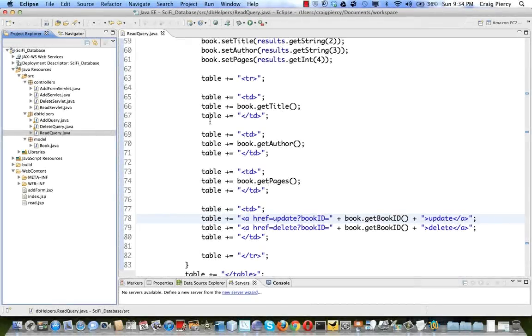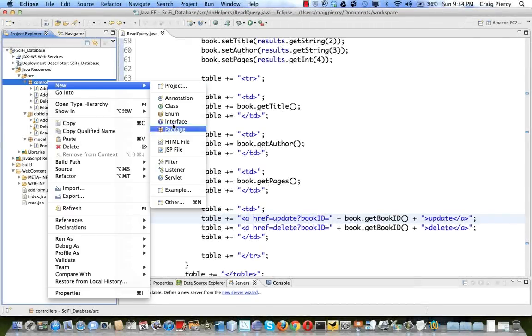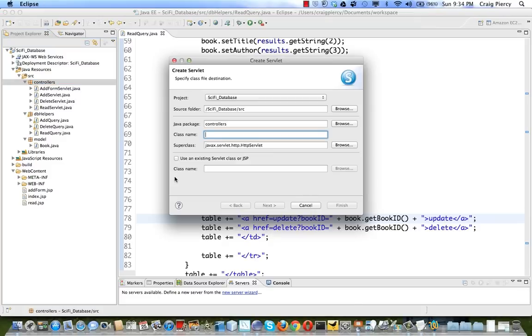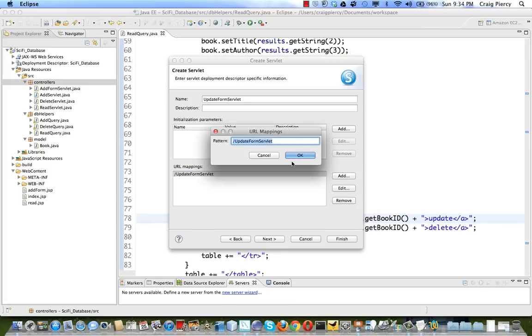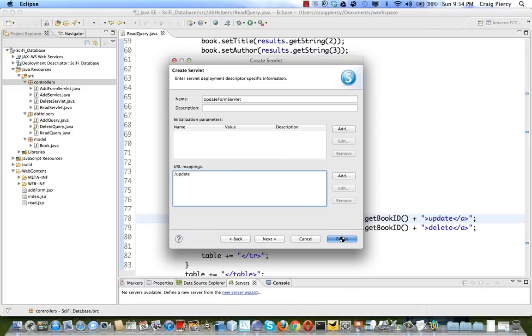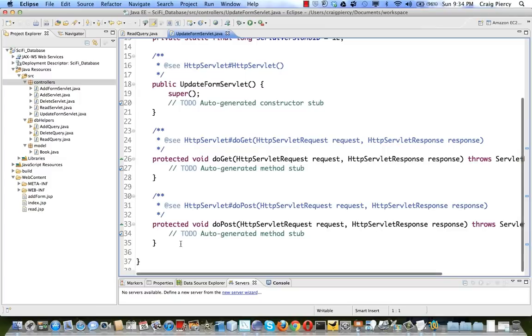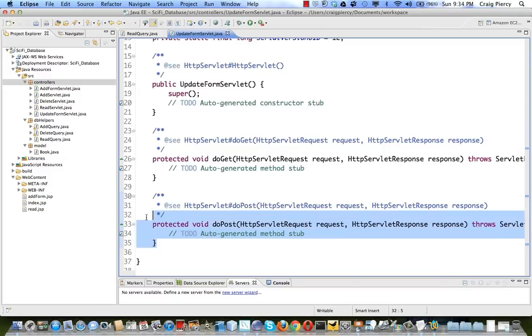Let's now work on our update form servlet. Right click on controllers, select new servlet. Let's call this one update form servlet. Next, we need to edit the URL mapping. So this will be called when we click on the link that goes to update. Here's our update form servlet. Let's select and delete the doPost method.